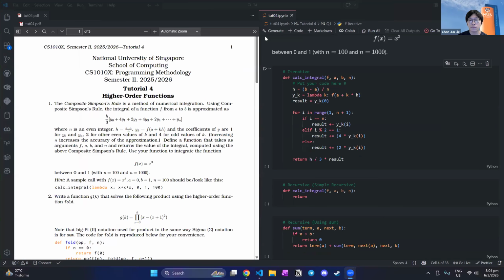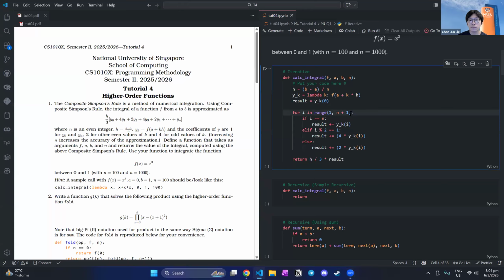Then I add in all the y0, y1, y2, y3, y4 accordingly. For those ys that are odd numbers, for example y1, y3, y5, and so on, it's 4 times the y value. And for even numbers such as y2, y4, y6, it's 2 times the y value.